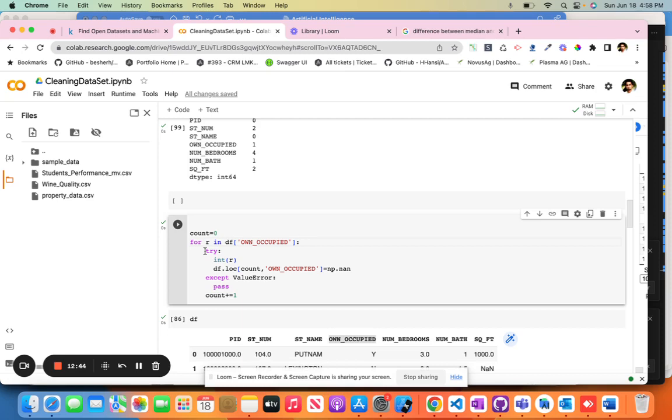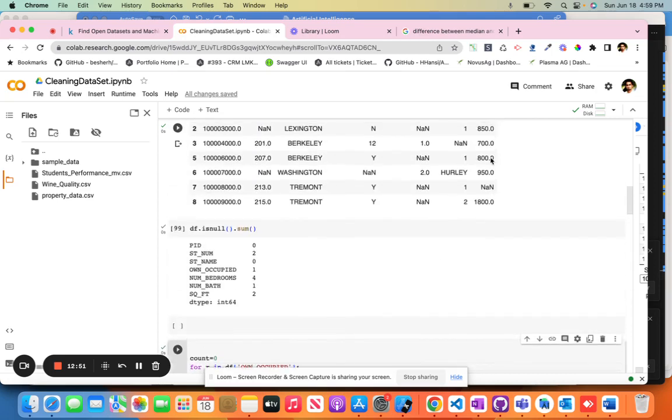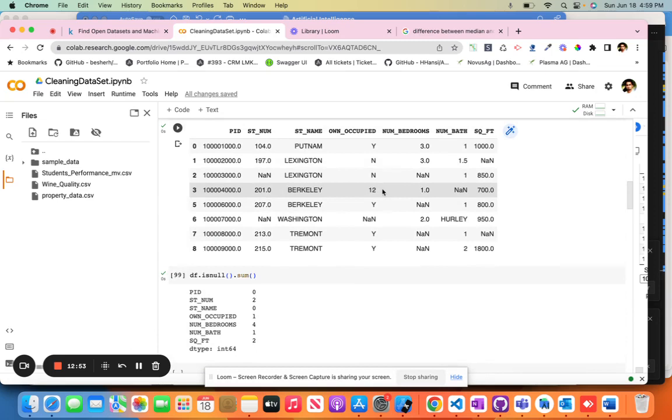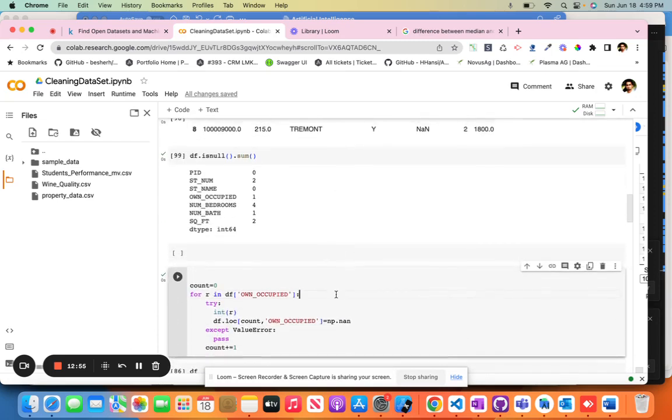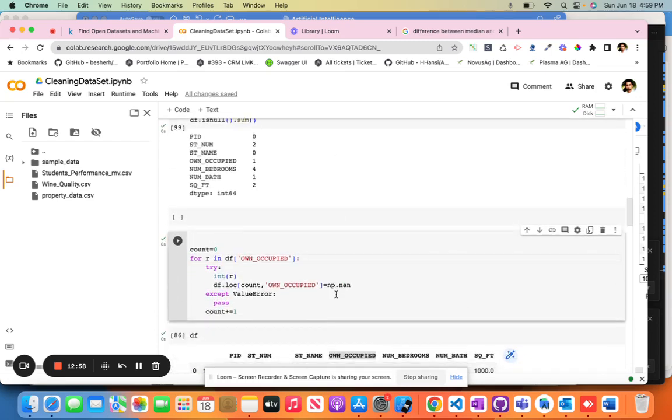And then I'm converting r to an integer. Why am I doing r as an integer? Because if this value is parsed as an integer, then we are sure that the value in unoccupied should not be an integer. So that's why we have to parse it as an integer. If this is an integer, then mark it as nan. In the except, I'm just moving on. If it cannot be parsed, this will automatically throw an exception, and we just pass, ignore it, and move to the next.